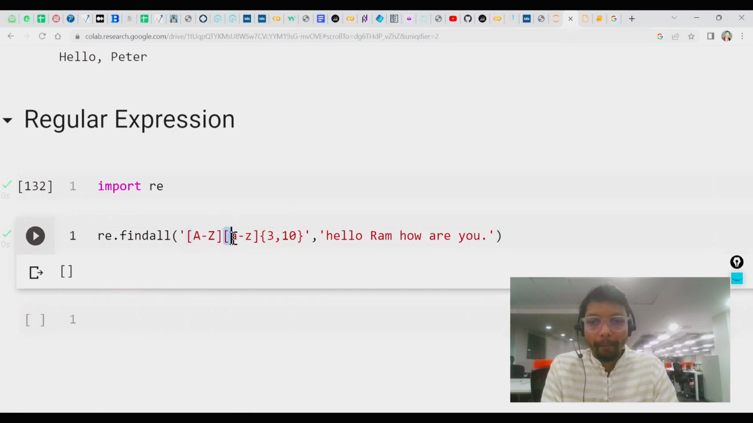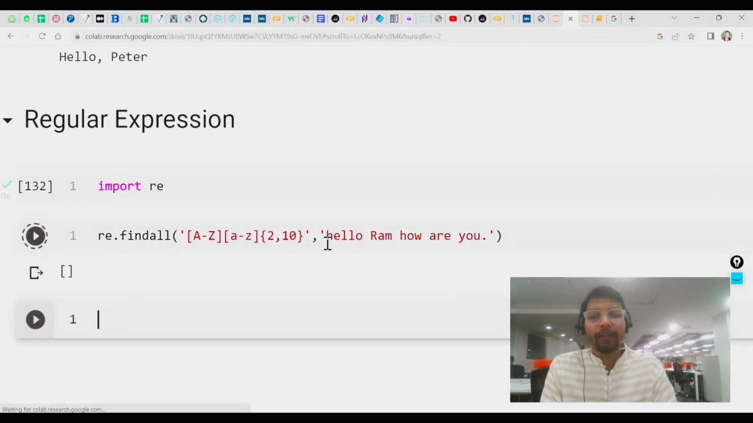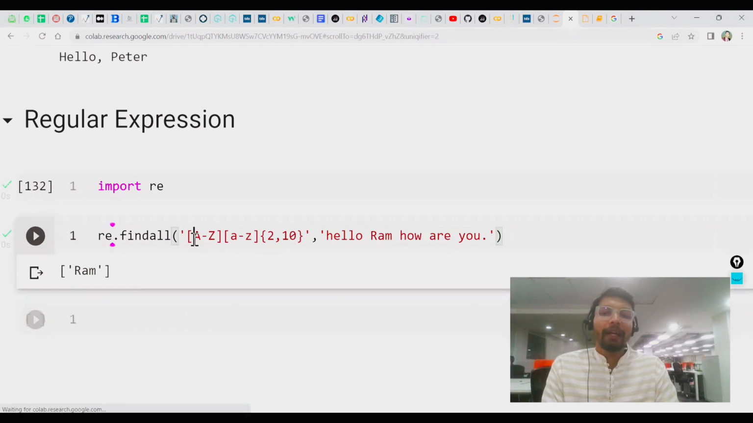Minimum 3. Okay, I'm not getting anything because I've written 3. I should write 2. So Ram I'm getting. Means any letter from A to Z followed by small letters, and minimum 2 times it can come and maximum 10 times it can come. So here see, after R there are 2 letters. So yes, it satisfies this condition.